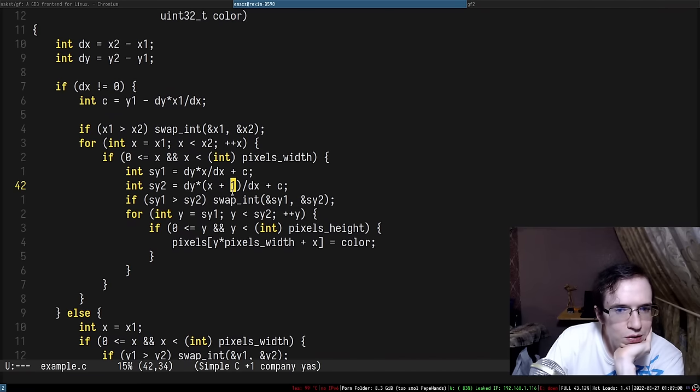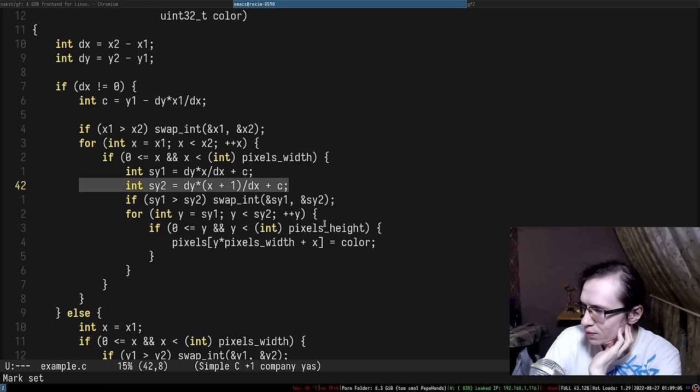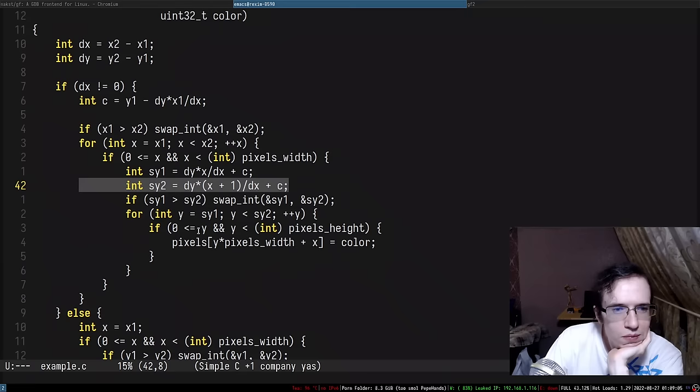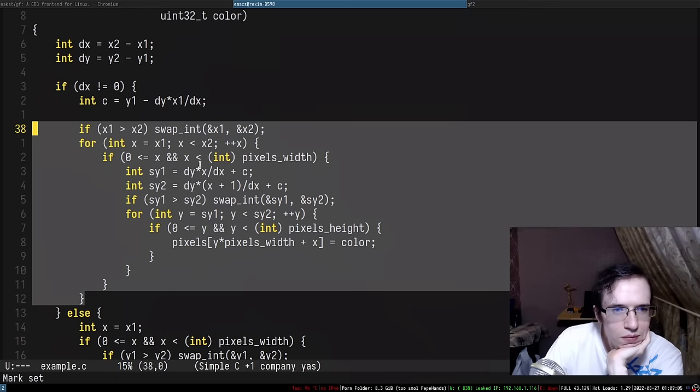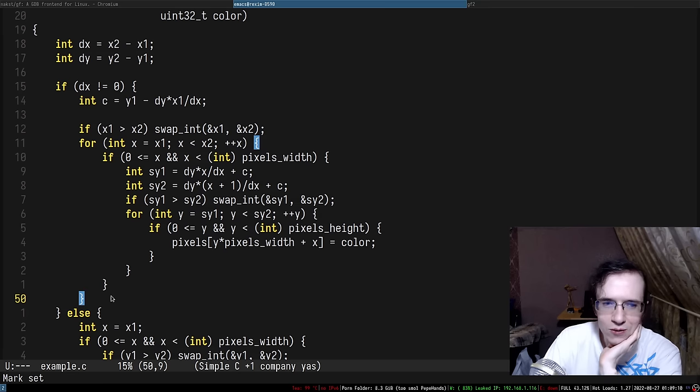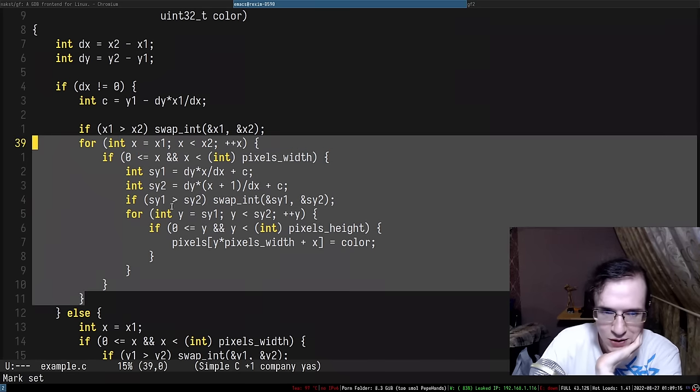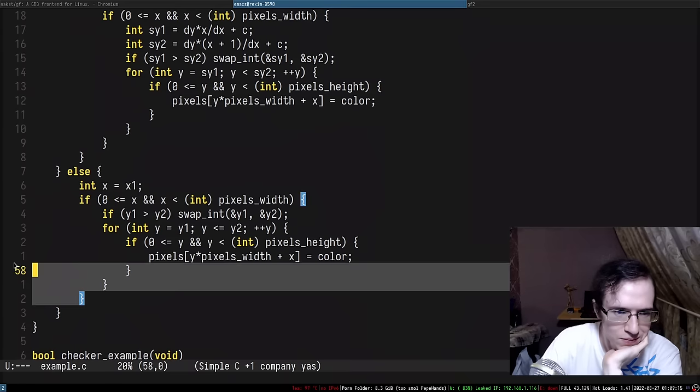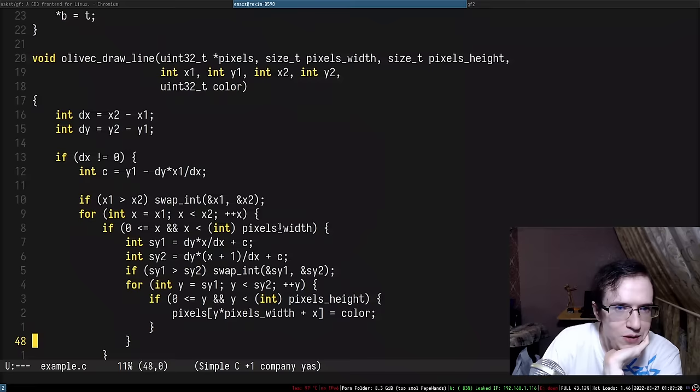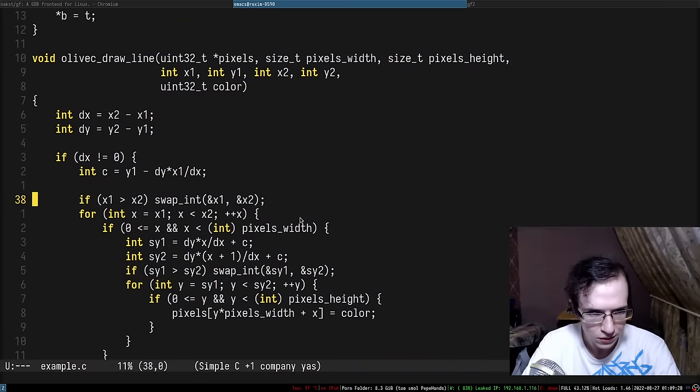So yeah, that looks good. Oh yeah, the classic: did you know that the difficult problem in programming is naming the variables? The classic meme. Okay, so let's continue.